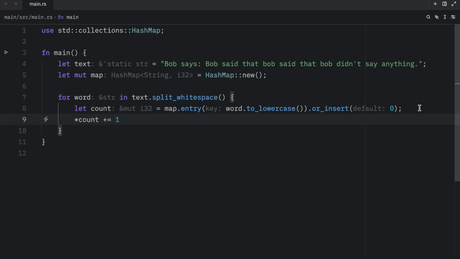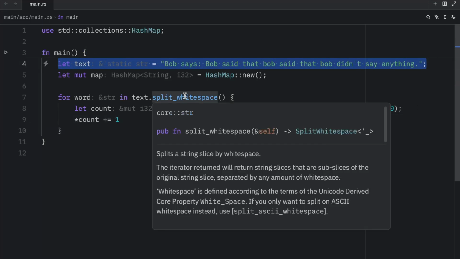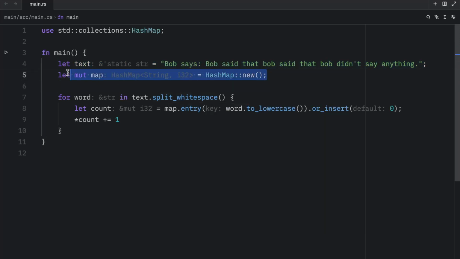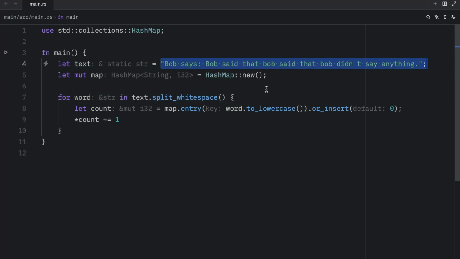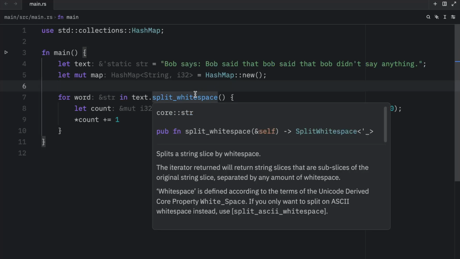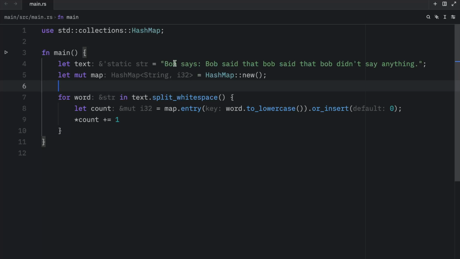So just to explain what we're doing here real quick, we started off by creating some text that we want to analyze. Then we created a new hash map, which is going to contain the information regarding this string. The plan is to create a word counter. So next, we created a for loop to iterate through this string, ignoring the white spaces. What split_whitespace does is split a string slice by whitespace. So what we should get back is Bob says, Bob said that, all as separate words.